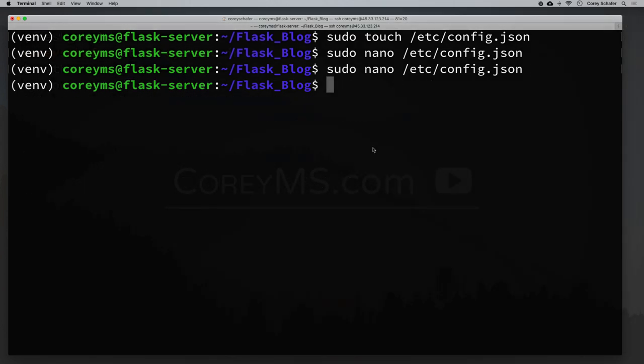Okay, so I went back in that config file and I put my email user and my email pass. So now whenever we test this, that reset password functionality should work with our email service. Okay, so now that we've created this config.json file, now we're going to want to edit our config file in our Flask project and set those values.